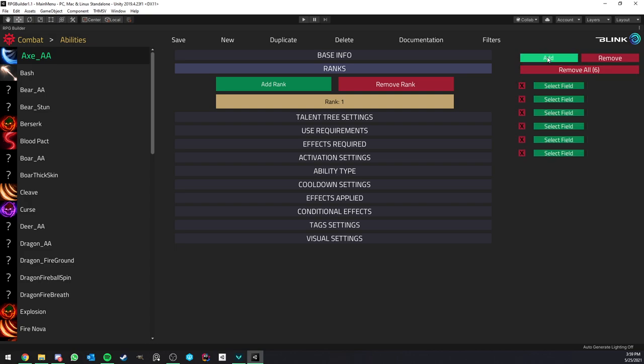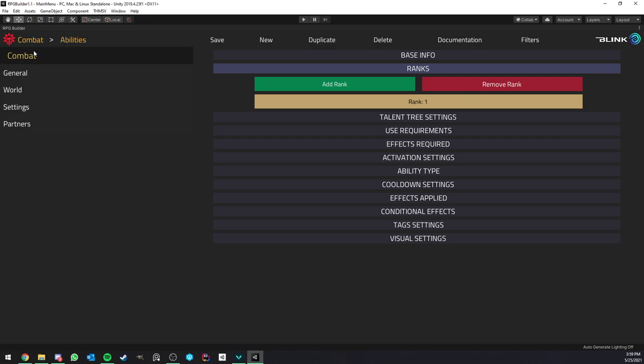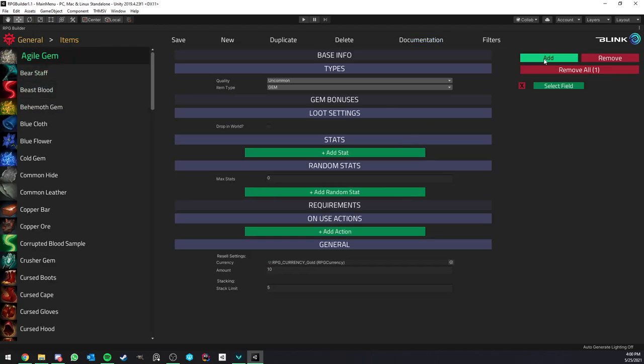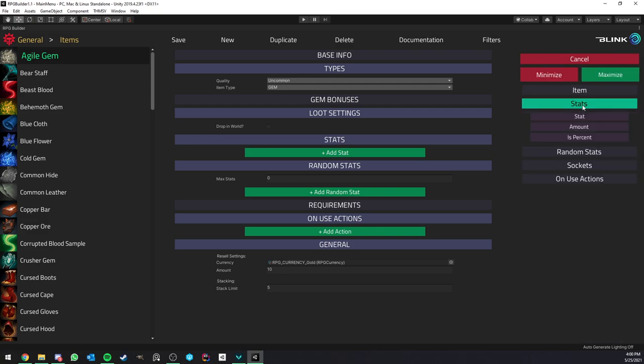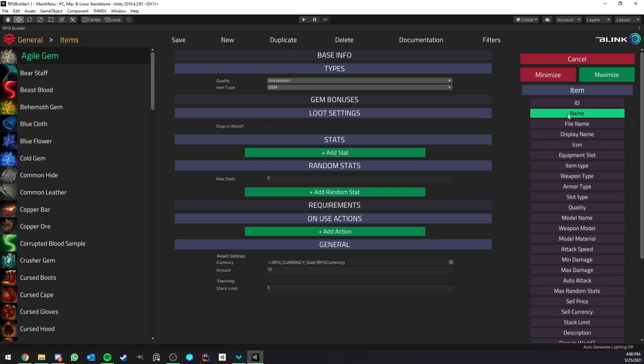And of course, you can have as many filters as you want, remove them individually, remove the last one, or remove them all at once. And of course, you can then collapse back the filter window as you wish. This, of course, works for every single module. So for example, if we go to item, filter, we can add as many filters, and we can now, for example, only show items with a specific stat or ID or name or weapon type or things like that.